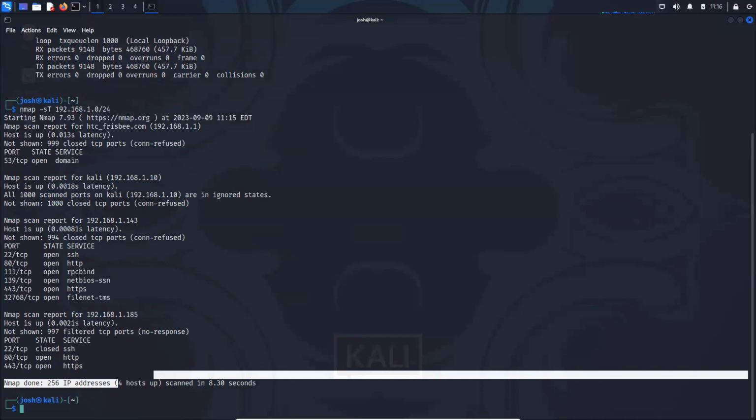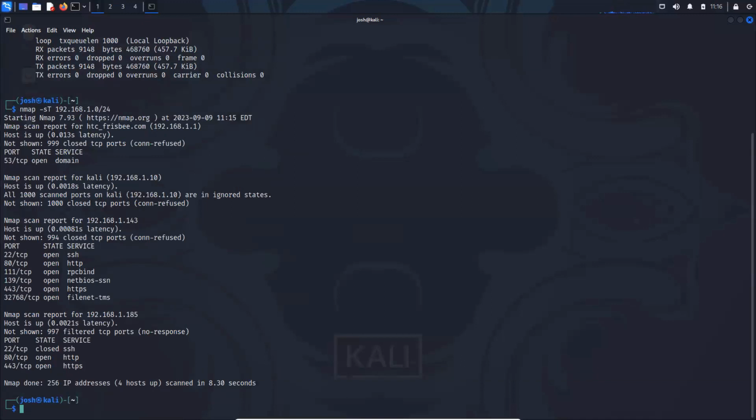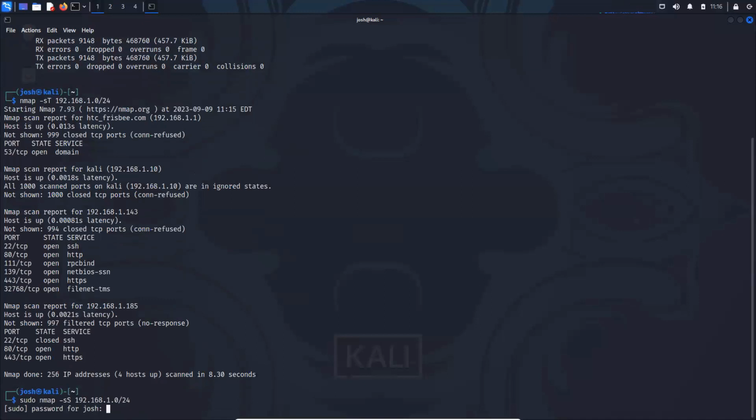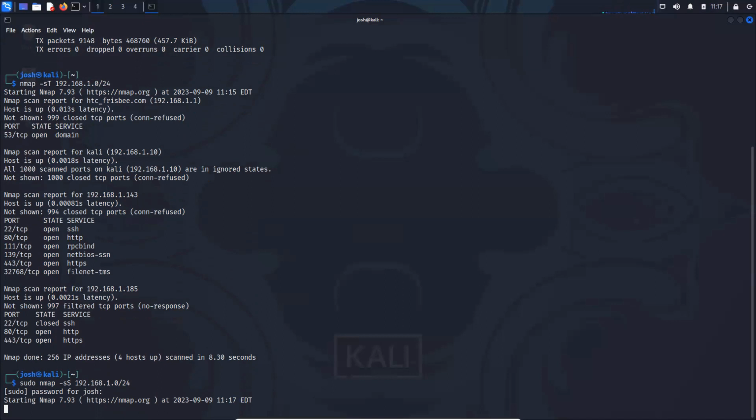So let's try the same with a stealth scan and see if the results will be the same. Let's run Nmap. This time we actually have to use sudo, so sudo for elevated rights, and then Nmap. We'll type -sS, that's a stealth scan, before we type our network, which is 192.168.1.0/24. Click on enter. It will ask you for your password, so you enter your password, click on enter, and it should start scanning the network.